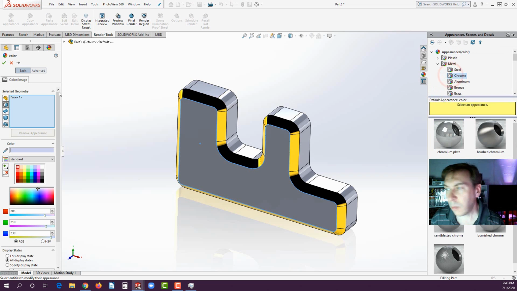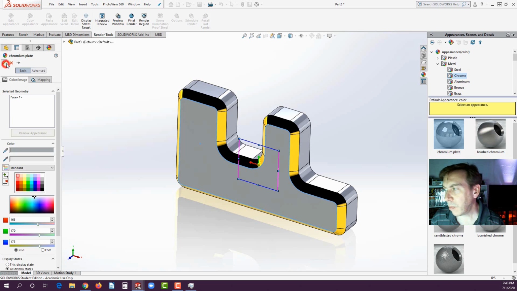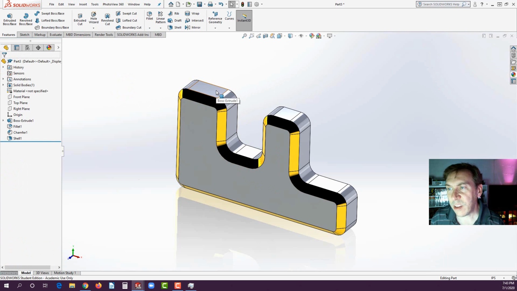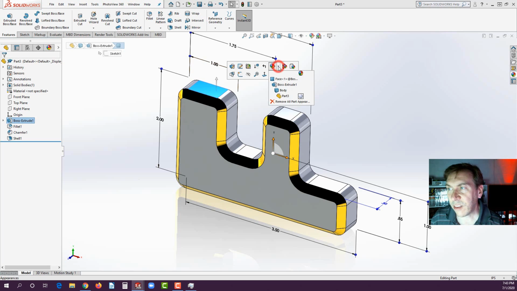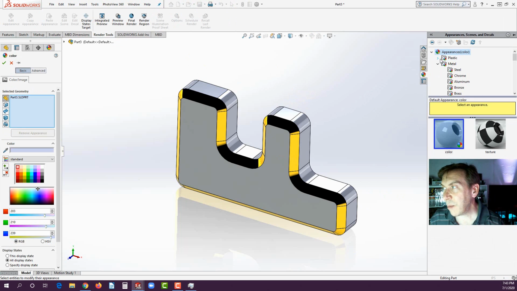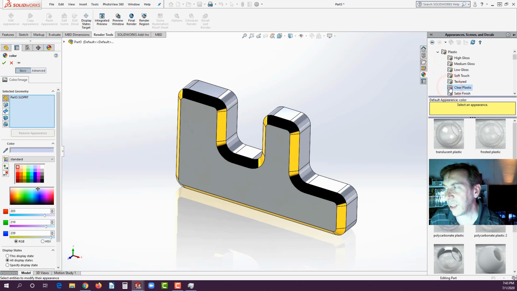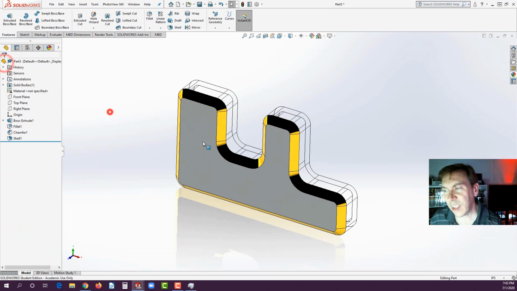And I'm going to make that chrome and polished chrome. And then the rest of the part, I'm going to click here, click on this little arrow to the right of the beach ball, and the whole part, remember all those above it will trump it, so they will override those. So click on this ball here, and I'm going to go with plastics, and actually clear plastic. Yeah, clear plastic. And polycarbonate, the green check.